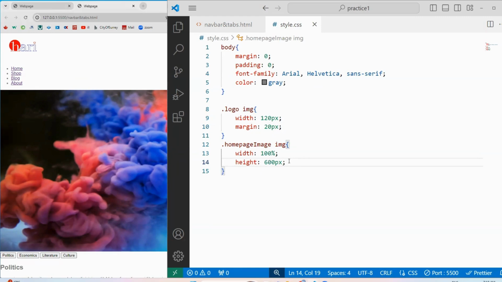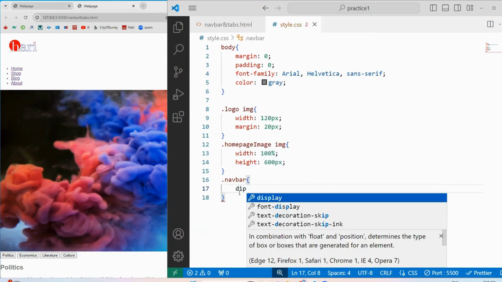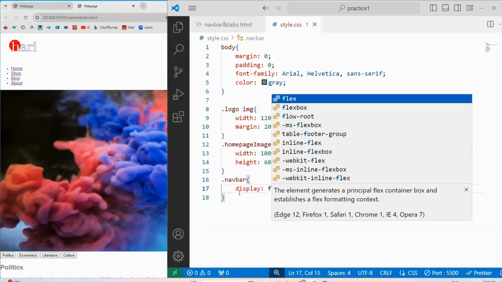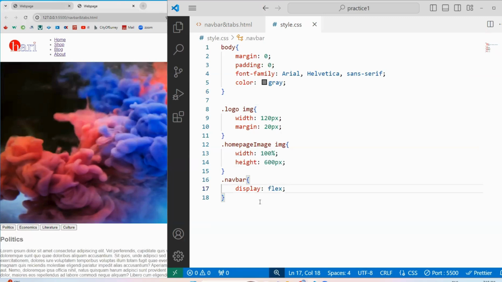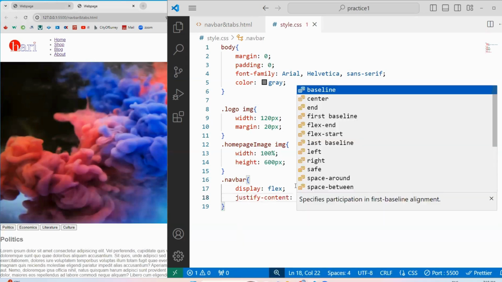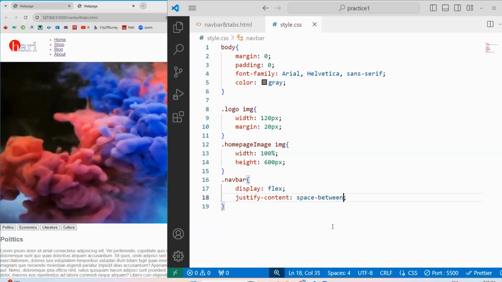Okay. So that's good. Now let's work on Navbar. Navbar class. For Navbar class, we have two divs inside Navbar. This is, I think, logo, and then this is menu. So let's display it in flex mode. So it will be in the same line, flex. Okay. There we go. And then let's put this on the right. So we have to do justify content. Justify content, and that should be space between. Okay, space between.